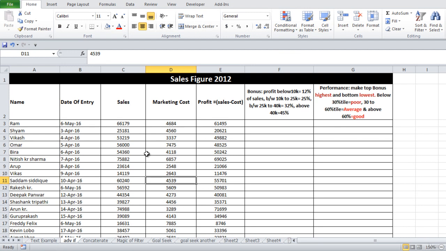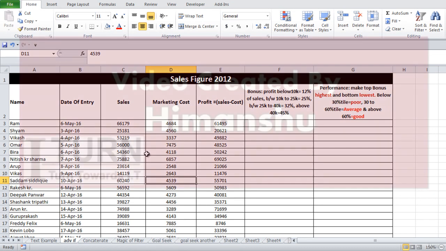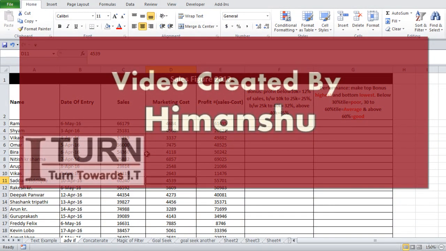So this is how you need to use conditional formatting. You may set a rule, and this is how you need to clear that rule. In the further videos, we are going to explore all the options which are there in conditional formatting.